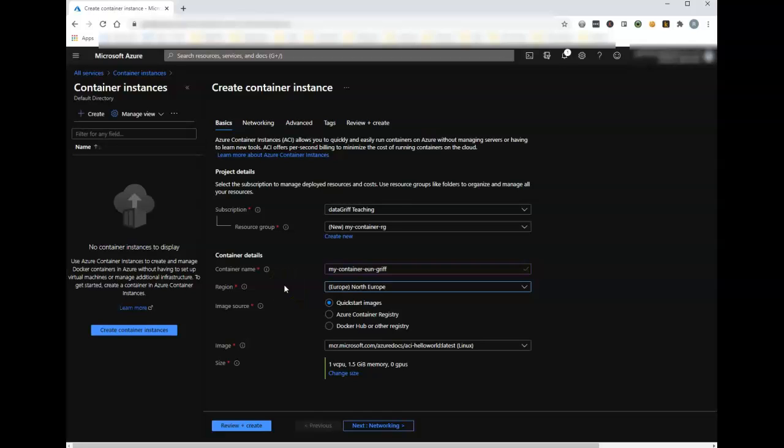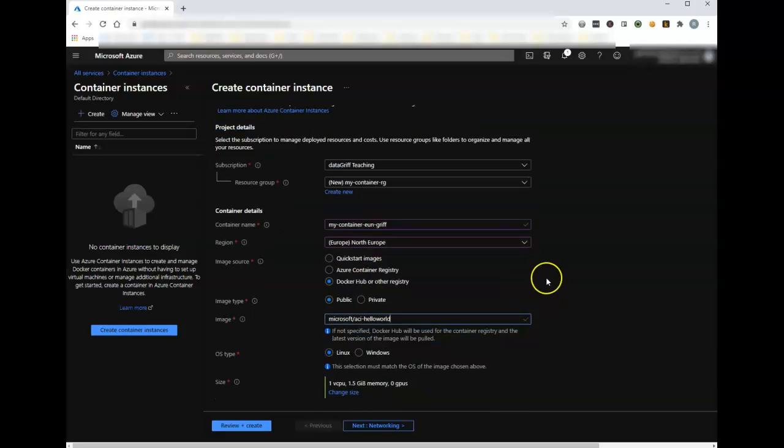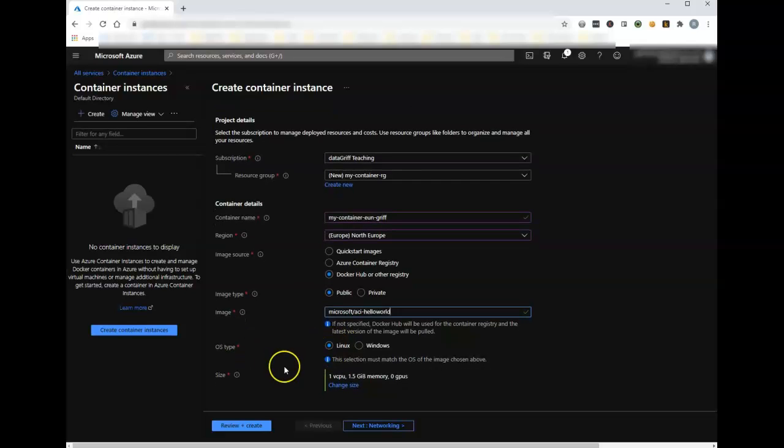one to me. I'm going to use the Docker Hub as my image source. I'm going to leave the image type as public, and what I'm going to do is choose the Microsoft/ACI Hello World image. And so this should give us a nice basic Docker image for us to get to grips with. The OS type I'm going to leave as Linux. I'm going to leave the size as is.